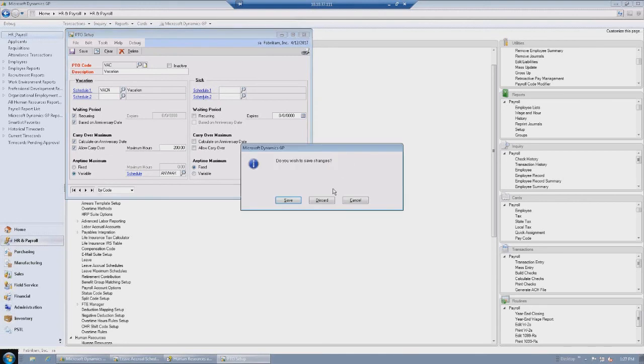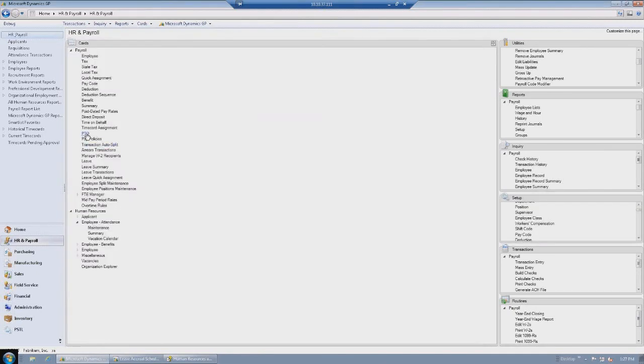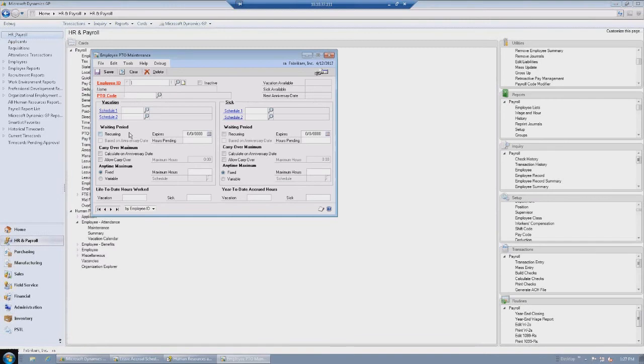Okay, so now we've got this set up. We're going to discard any changes I make. And now we're going to go to the employee level for PTO Manager, and we're going to pull up Atom Bar. Now when this is blank and you assign this vacation PTO code that we just set up, it will ask you if you want to default the information in, as it does on most payroll type employee assignments, whether that be benefits or deductions or retirement, etc. So it's going to default in all the information the way you have it set up.